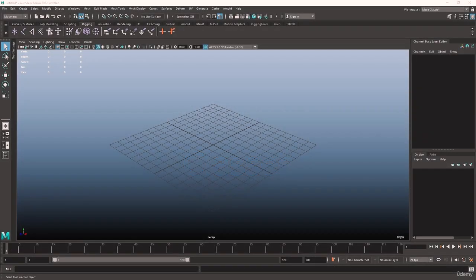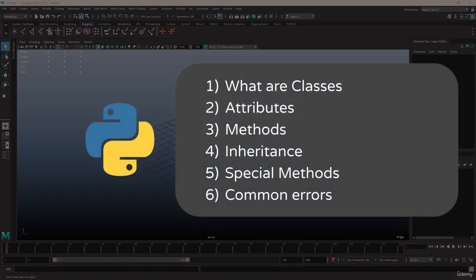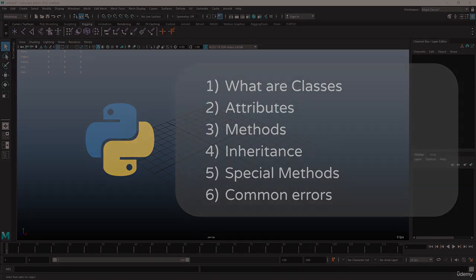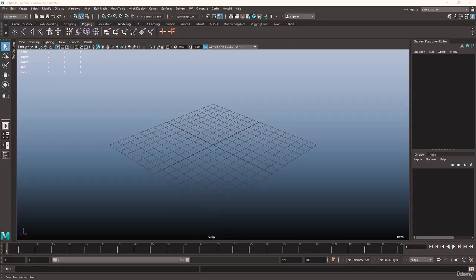In this lecture, we're going to learn about what classes are, attributes, methods, inheritance, special methods, and some common errors. I've got a lot to get through in this lecture, so I'll try to not rush, but we'll try to get through it very cleanly. Let's open up our script editor and get started.